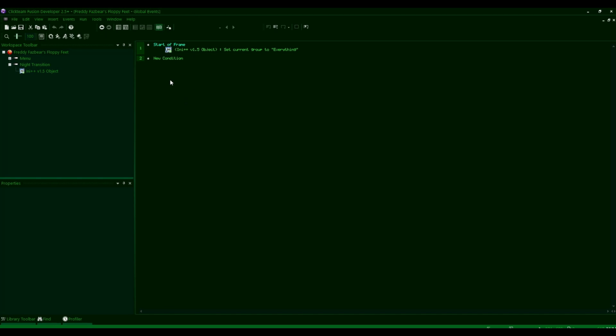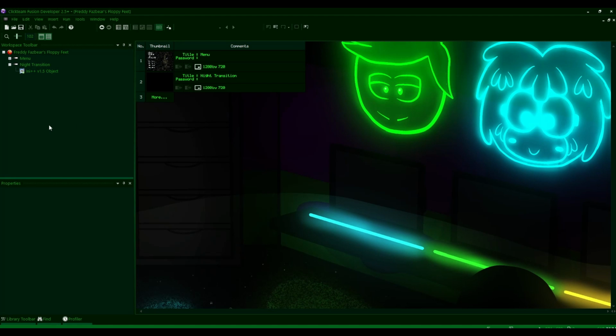That way we don't have to worry about which group we need to use, or how I am going to set this up before everything else. We can just do this immediately in the global event editor.